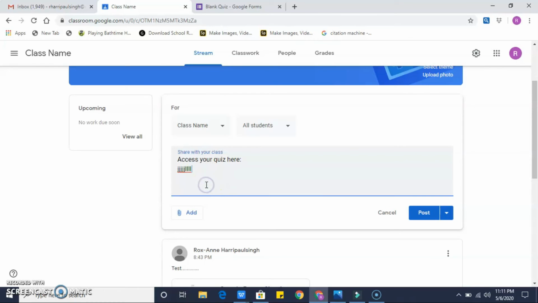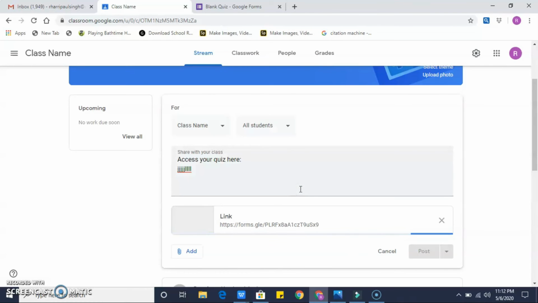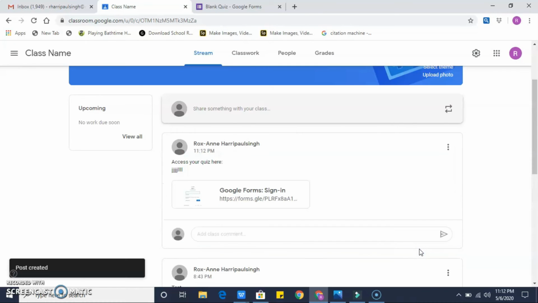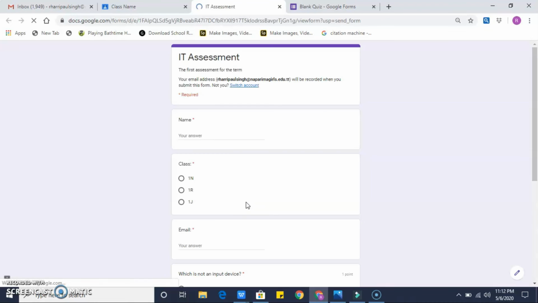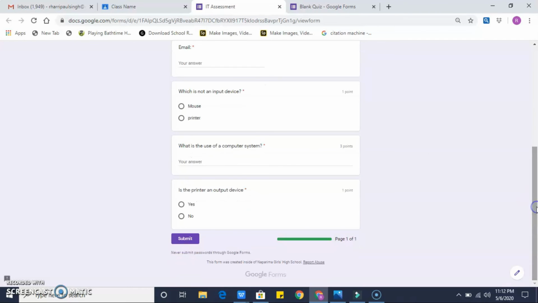You can copy and paste the link in this post, but it would be a better option to go to add link and right click and paste it as a link. So you click on add link and your students see it as an attached link. Then you post. So when they go to their classroom, they see your announcement here, they see whatever instructions you gave them, and they click onto the assessment you created and they see your exam. They complete the exam or your quiz or your worksheet, whatever kind of assessment you want to give, and they will click on submit.